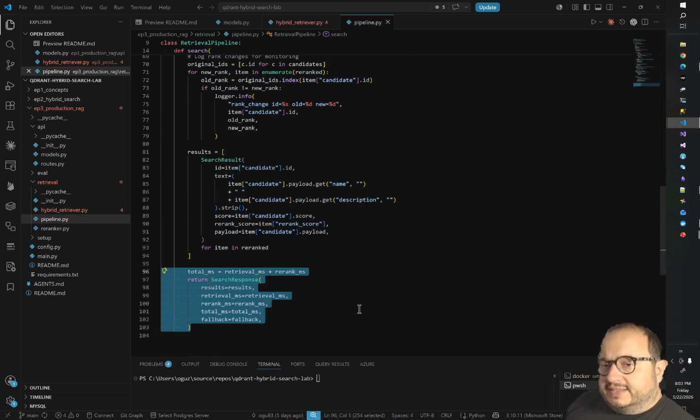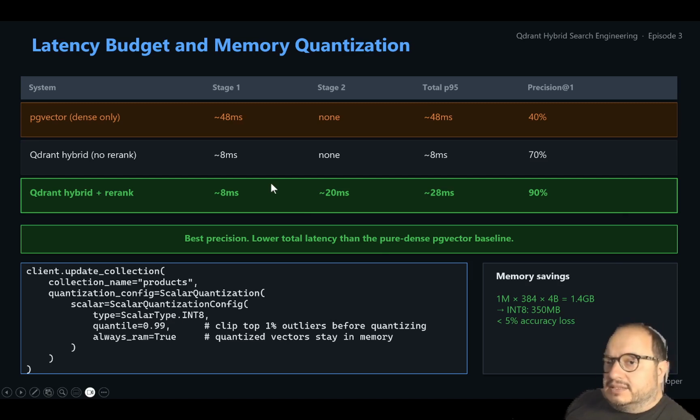Let me show you the latency numbers and quantization settings. Here is the full latency picture. Qdrant hybrid search, 8 millisecond P95 at 1 million vectors. This is the stage 1 cost. It does not change significantly whether you have 100K or 5 million vectors, because HNSW traversal is logarithmic in collection size. Cross-encoder reranking on 20 candidates, approximately 20 milliseconds on a CPU.